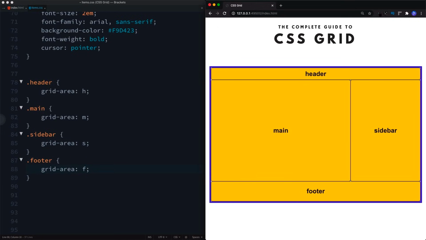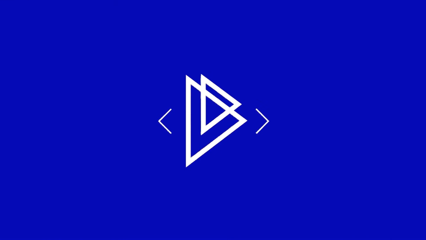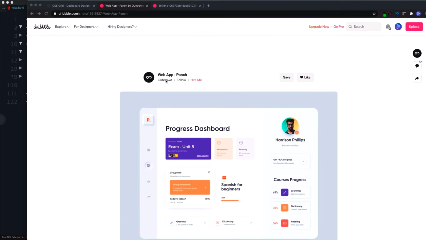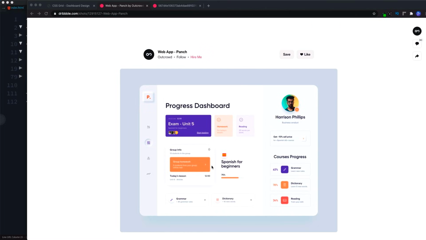And with that guys, we've gone through every single grid property. So we looked at all the container properties and all the item properties. Finally, let's now use what we've learned and put it into practice. Okay, so for this example then, we're going to be recreating this dashboard design here. This is actually a Dribbble shot from Outcrowd, and I'll leave a link to this in the description box below. But essentially what we're looking to do then is to take this design and lay it out using CSS Grid.